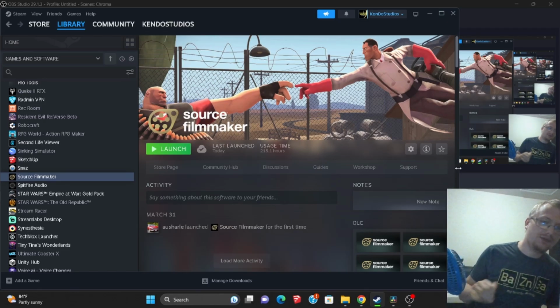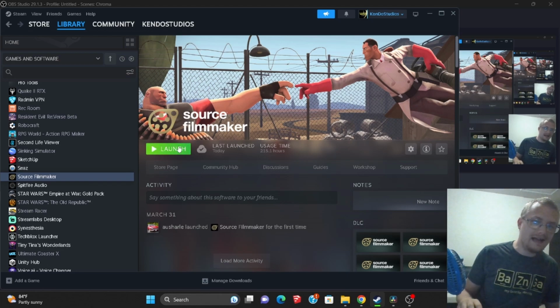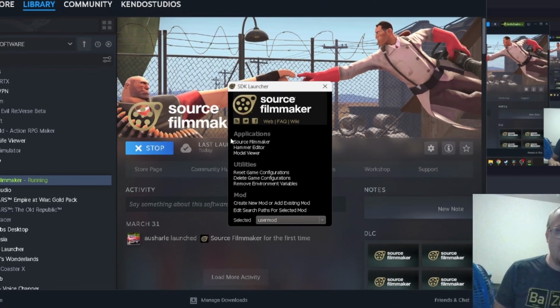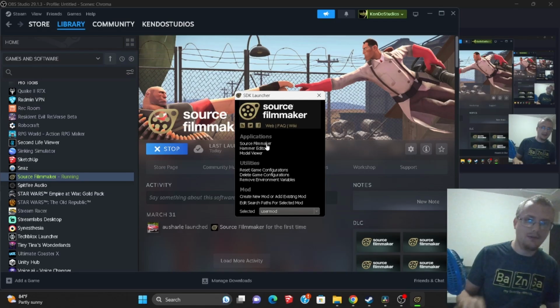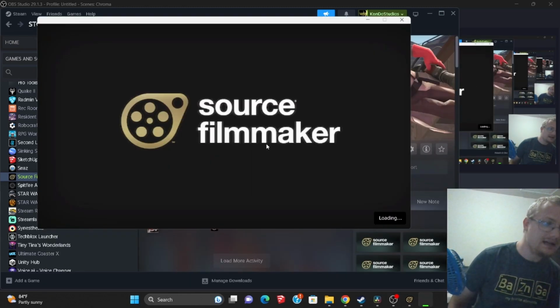How do you open Source Filmmaker? Launch the SDK. Under Applications, select Source Filmmaker. It will launch under the 1080p setting that we have seen earlier in Part 0.